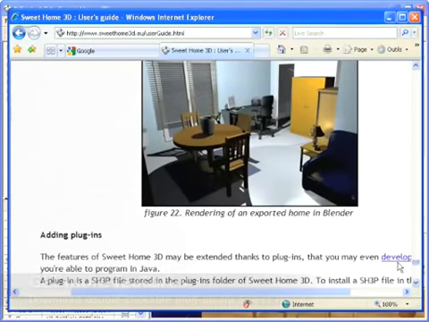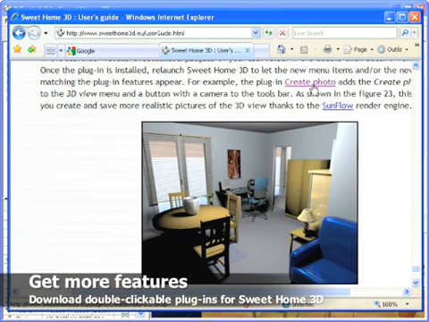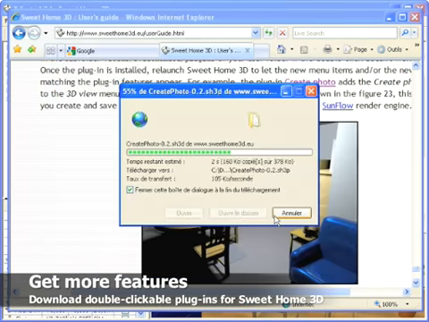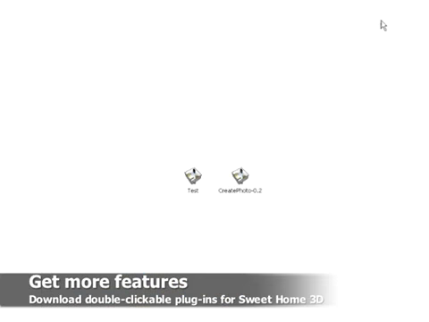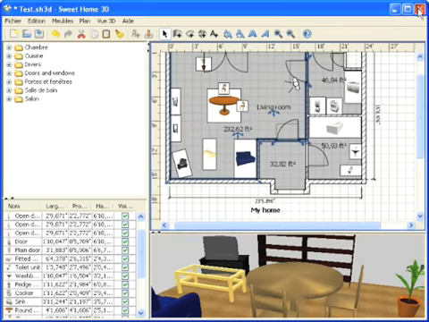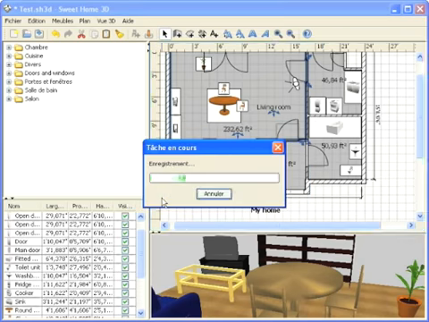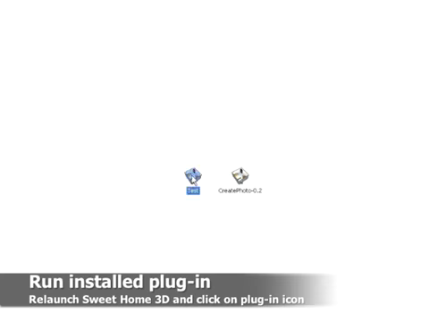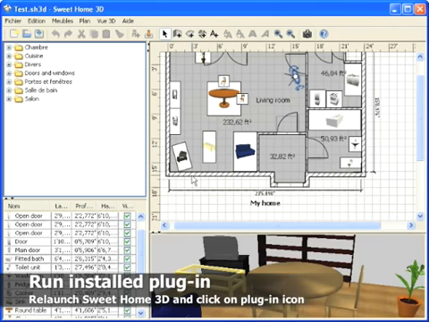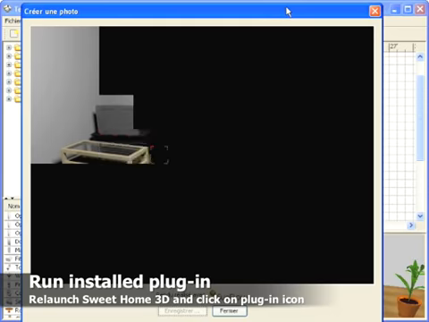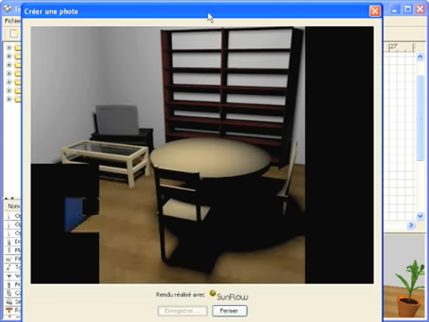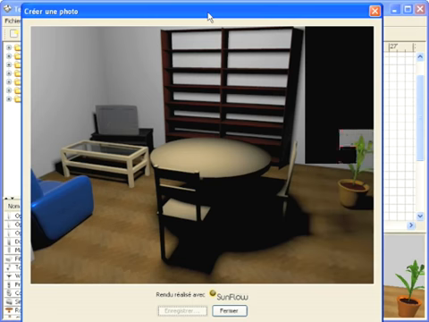You can get there too some plugins that offer additional features to Sweet Home 3D. Once you downloaded a plugin, double-click on it to install it in Sweet Home 3D. Then relaunch Sweet Home 3D. And click on the plugin icon to use its features. For example, the Create Photo plugin shown here computes an image with a more realistic rendering thanks to the SunFlow library.